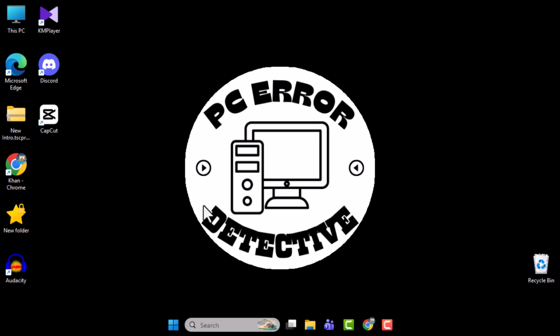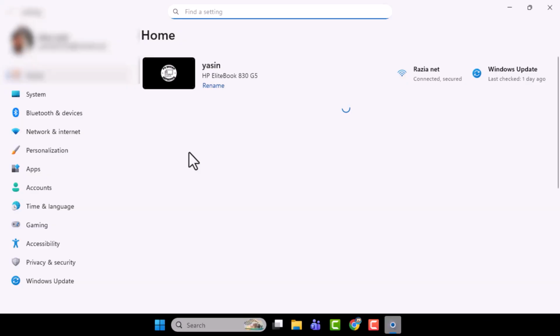Step 1. Press Windows plus I on your keyboard to open the Settings app. Settings is the main place where you control accounts, privacy, and system options in Windows 11, and opening it is the first step to managing user accounts properly.